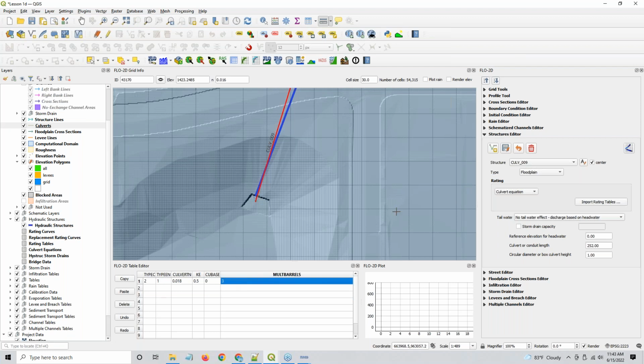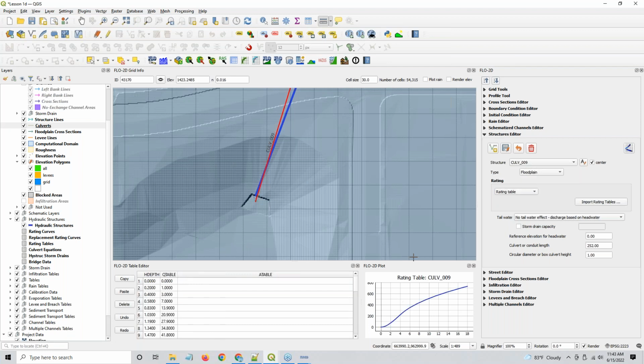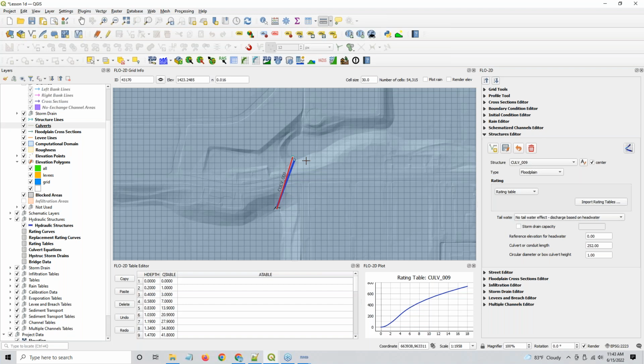That one's ready, but we already had the rating table for it. So I'm going to put it back to rating table. But that's how you would do that as a generalized culvert equation, or you could do it as a rating table. So we have it as a rating table. So this data will be written instead of the generalized culvert equation. What else is important about this culvert? Oh, let's talk about how this rating table works.